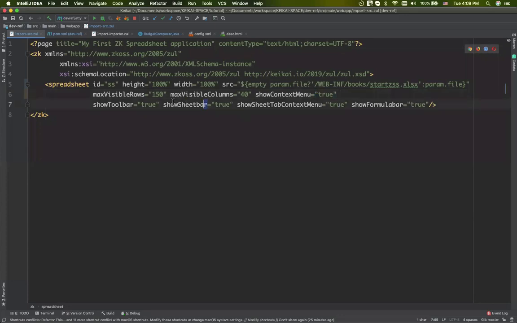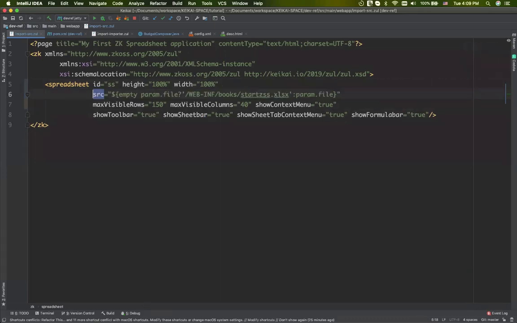Okay, so in the first example, if you want to import a file, you just need to specify the path like this. This one is a bit complicated because I want to add more parameters here, but here is the simplest example: just specify the source SRC attribute.